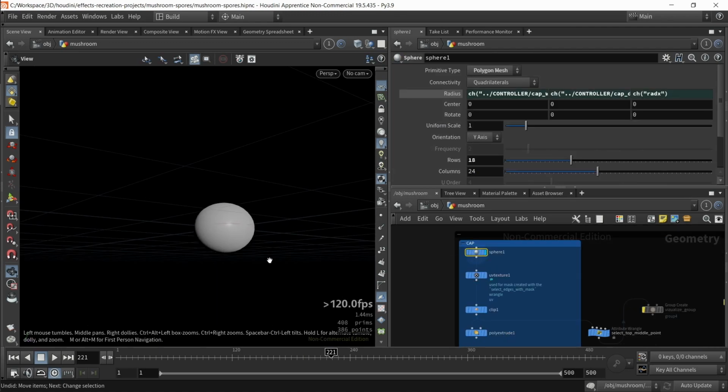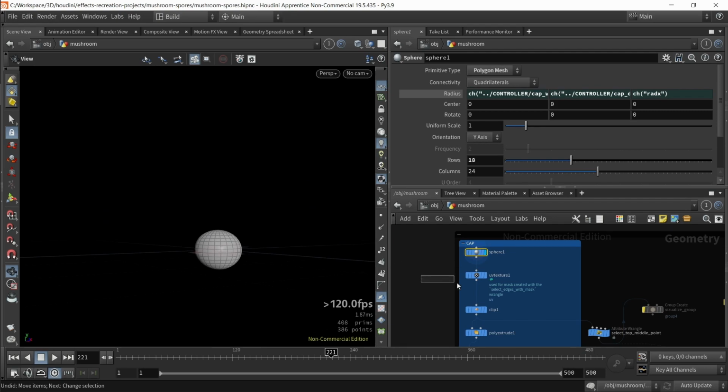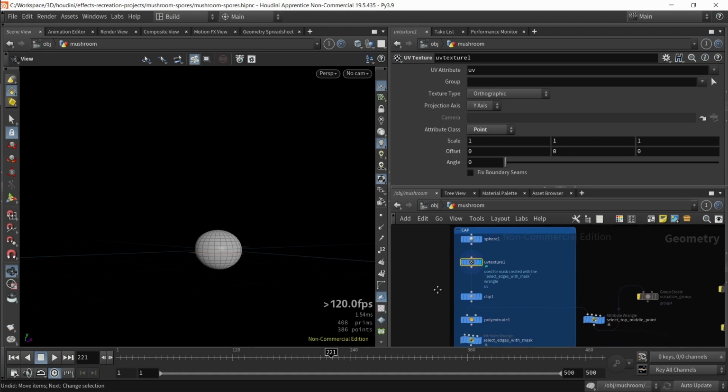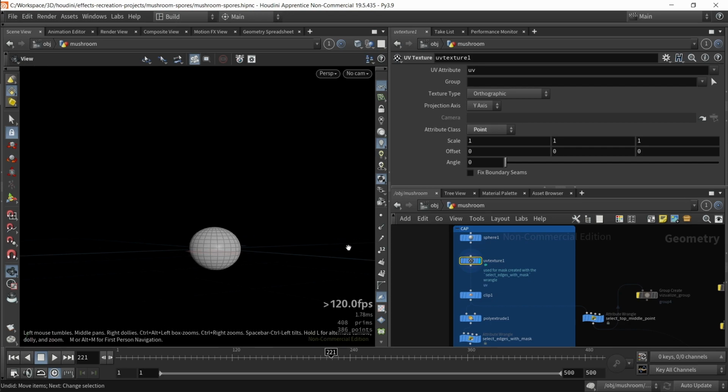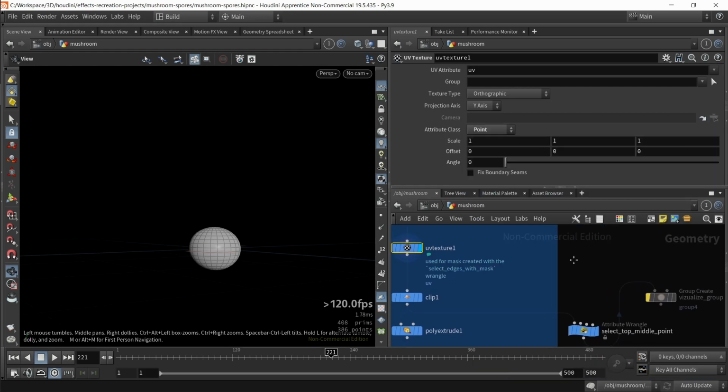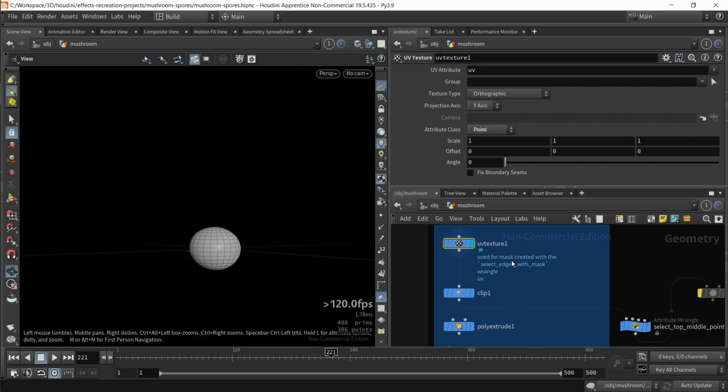So yeah, the cap starts with a simple sphere. Then I'm creating a UV texture, and this UV texture node will be used later for the mask creation. I will show you later. And these are the settings for this UV node. I also have left a comment here to explain why this node is used here. And I only changed the attribute class to points here.